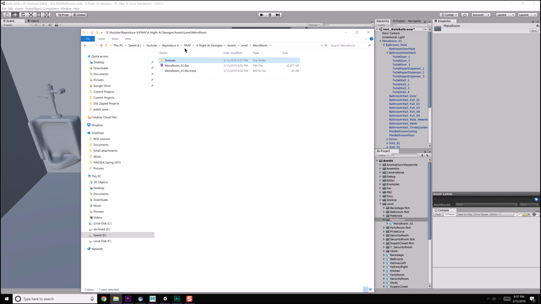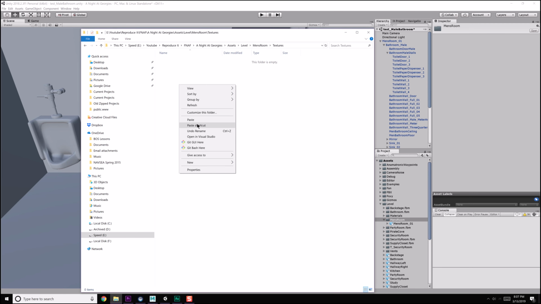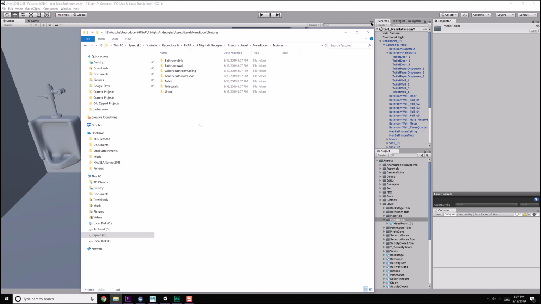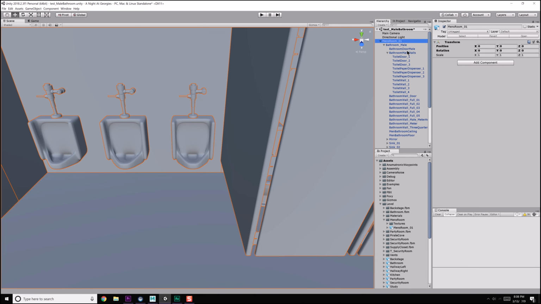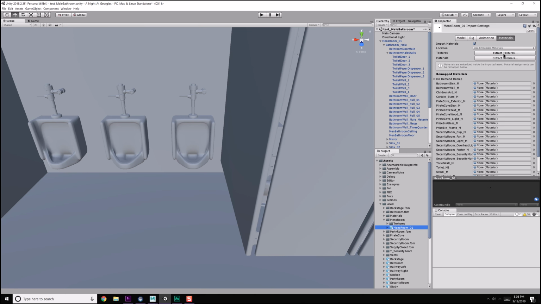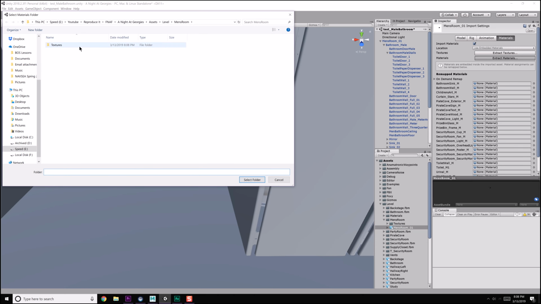Okay, we're going to make a new folder called textures. We're going to paste all that in there. We're going to come back over here and make a new folder for materials, most likely. Okay, so men's bathroom 01. Actually, let's go to men's room and materials. We're going to want to extract them.